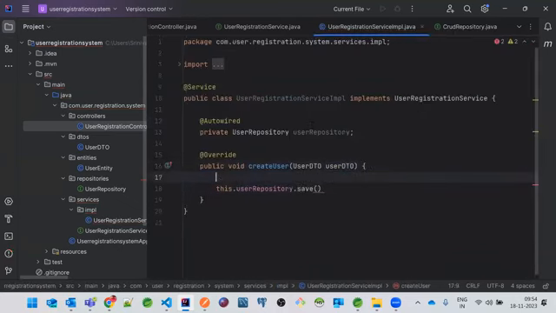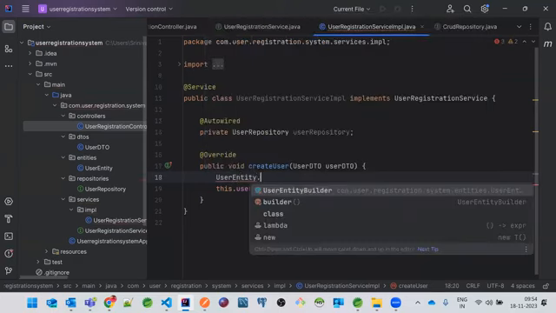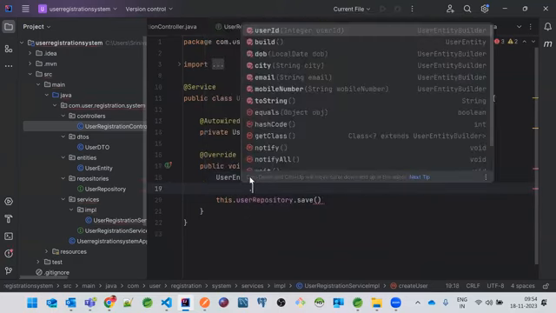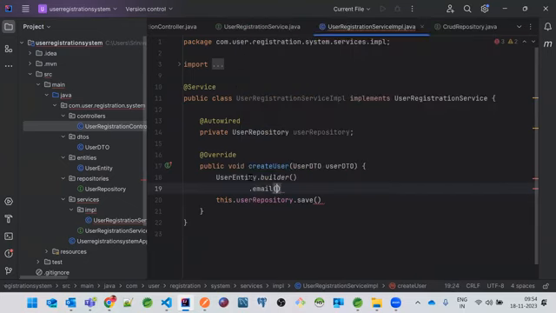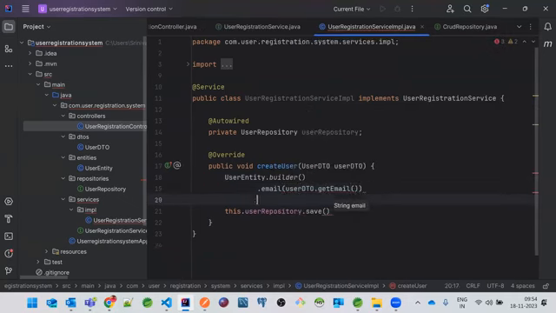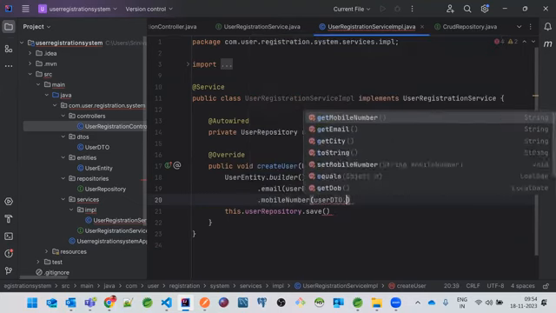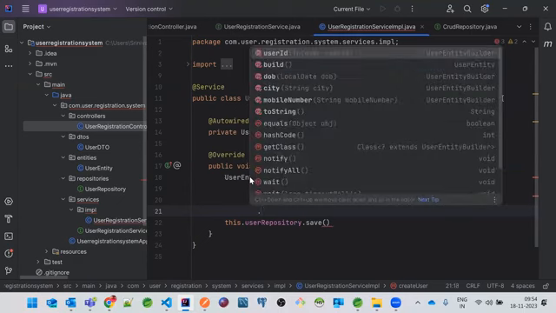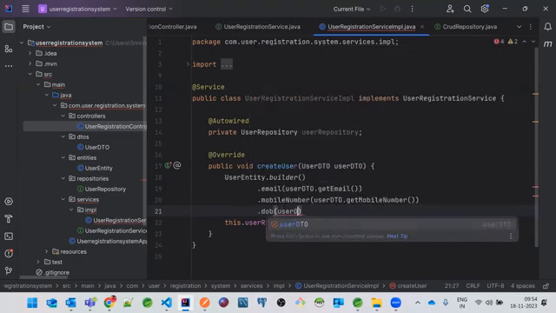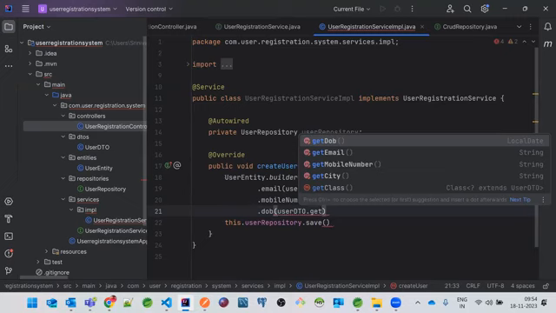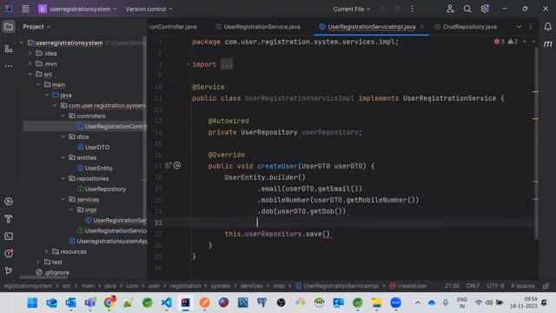So here I just wanted to convert this UserDTO to the UserEntity. How can we do that? UserEntity.builder(). userId, we don't have to set it. Email, we'll get it from userDTO.getEmail(), and then mobileNumber, userDTO.getMobileNumber(), and then dateOfBirth, userDTO.getDateOfBirth(). And finally .build().